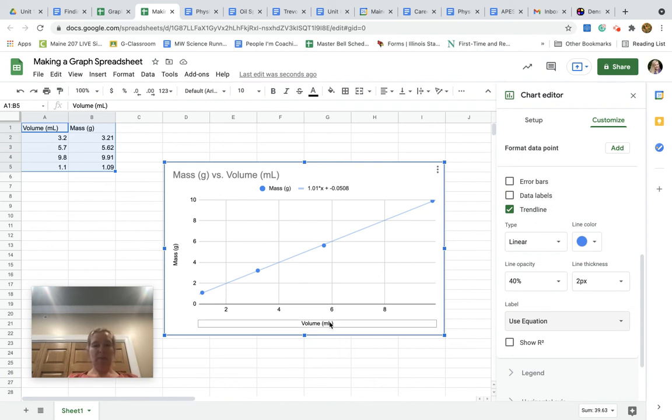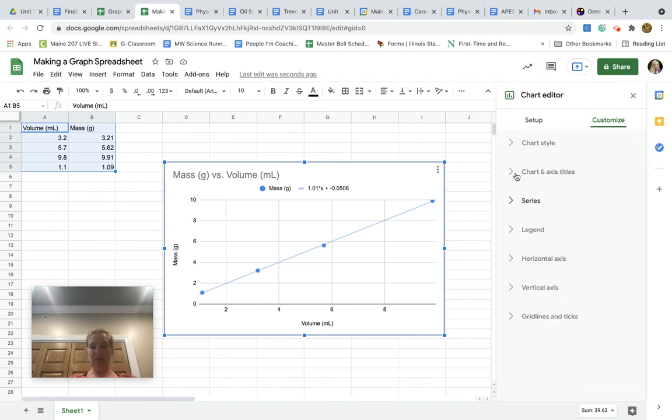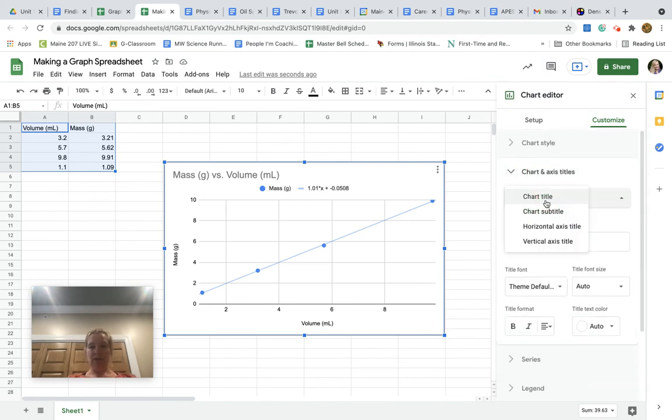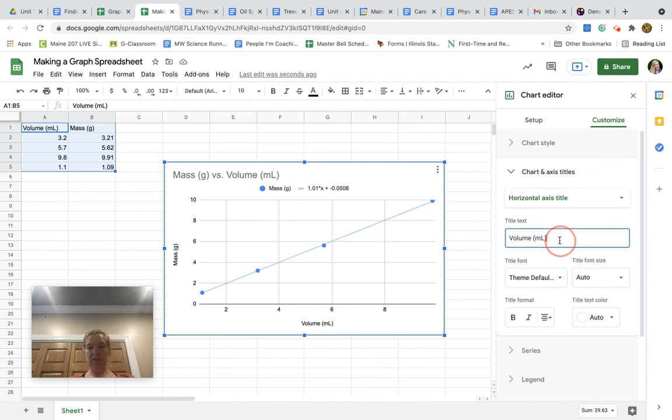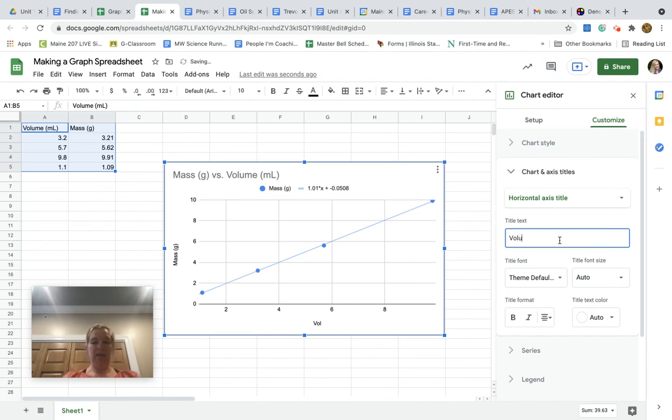If I needed to label my axes, again, I could just come in here and I would go into chart and axes titles. Chart title, I can click on that, and then I can type it in here. Horizontal axes. So again, I have volume. Notice if I just said vol, now it just updated it. Now I want the whole thing. But if you forget to label it, this is why it's easier to label it up front.